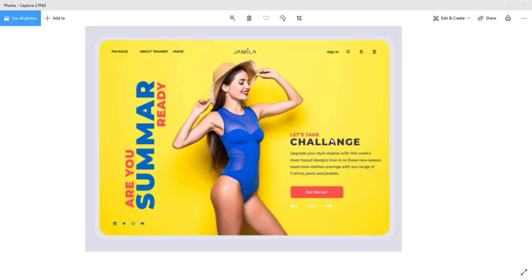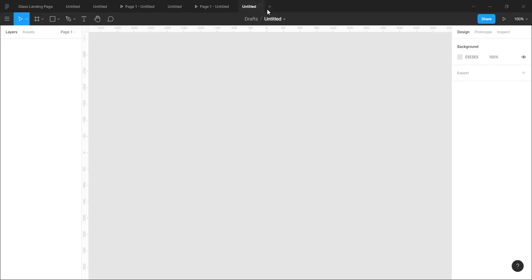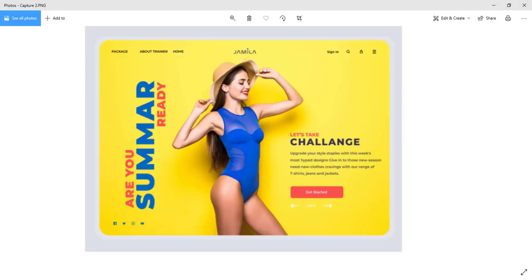This is my Figma app. I click the plus sign to create a new page. I have several pages here that I was working on. So now, Figma is kind of online based, so you have to be on internet before you can use it.